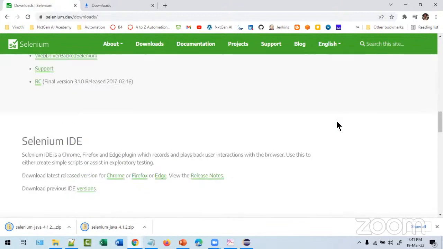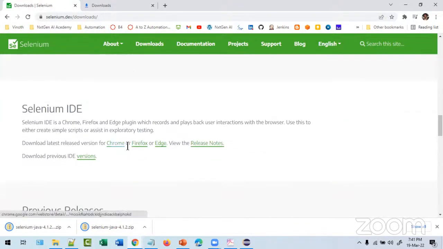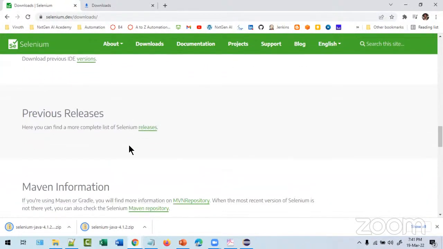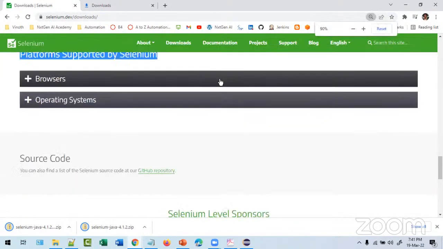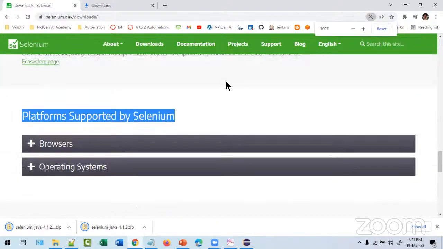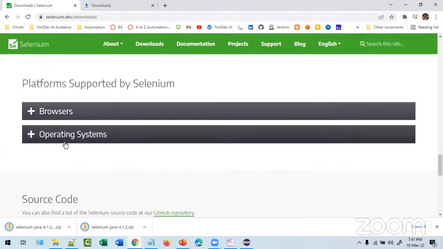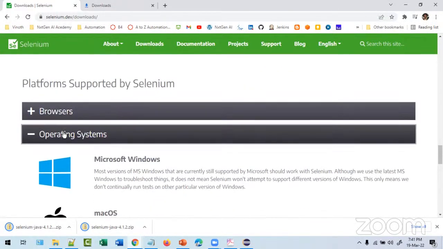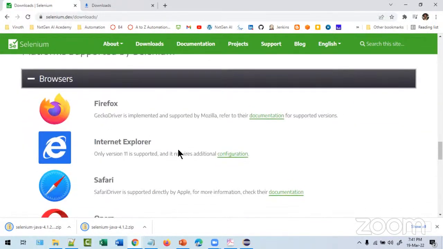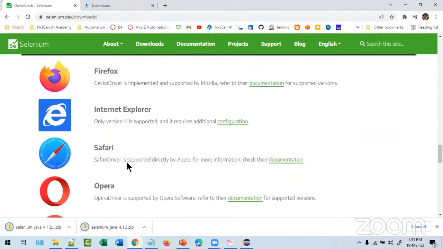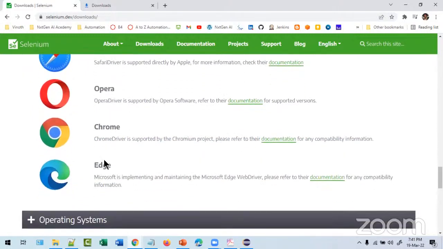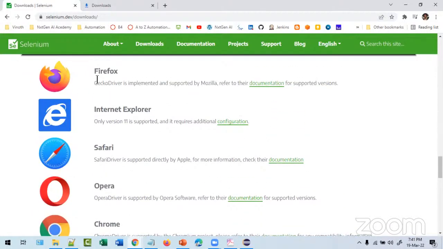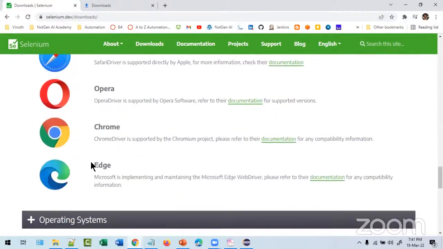Then, what is the browser you want? Selenium is giving support for Chrome, Firefox, Edge. If you click, it automatically navigates to the respective page. And then, what are the platforms supported by Selenium? For the OS, there is no big difference. Browser is the one we have to focus on. These are all the browsers it supports: Firefox, IE, Safari, Opera, Chrome, Edge. For our training purpose, we will use Firefox, Chrome, and Edge.